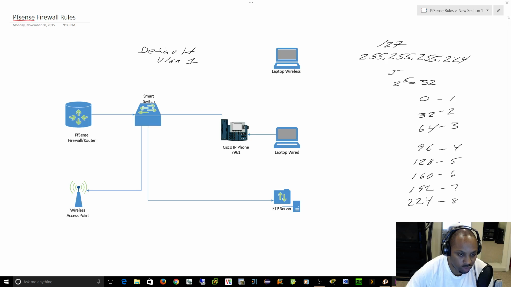your eighth. The way you figure that out is, if you have 5 bits for host, that means you're borrowing 3 bits. 2 to the 3rd power is equal to 8, so you have 8 subnets.